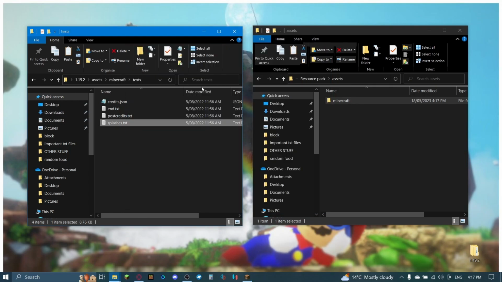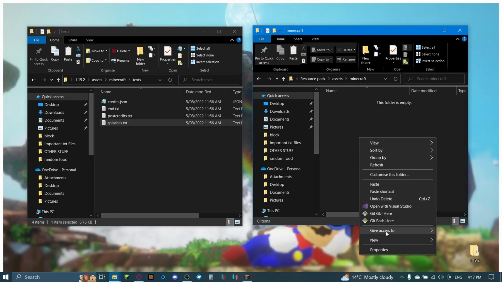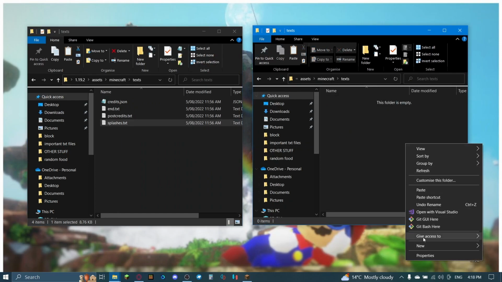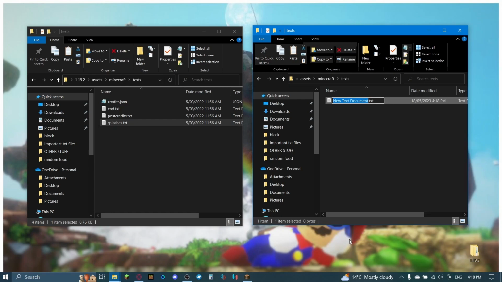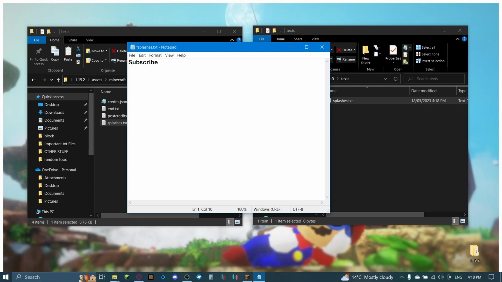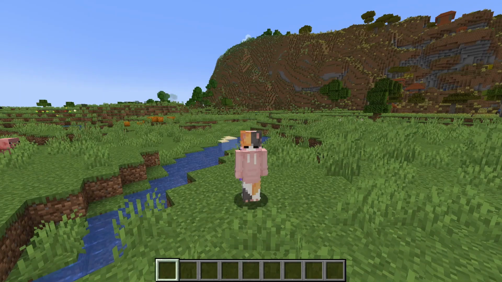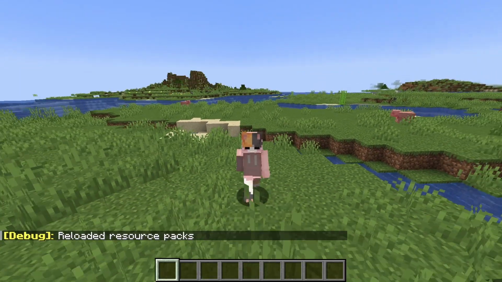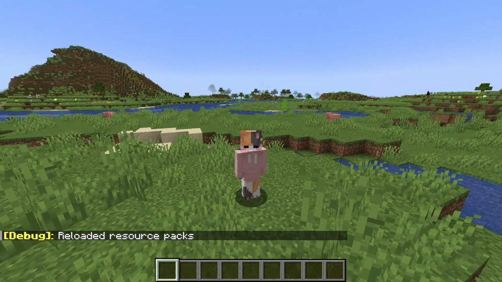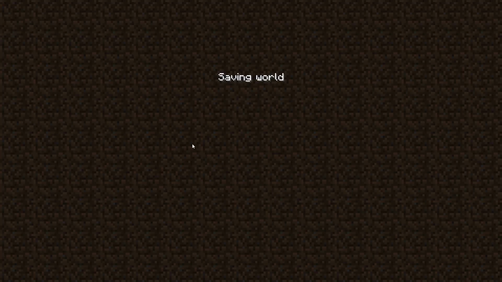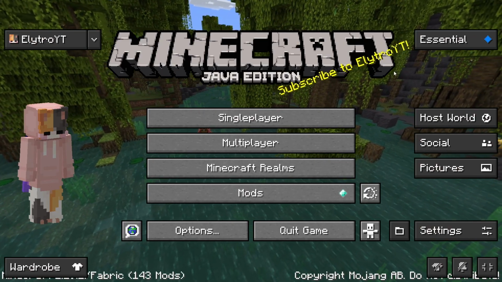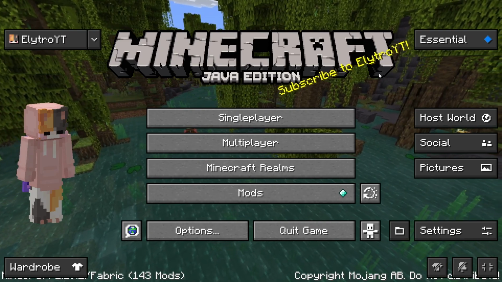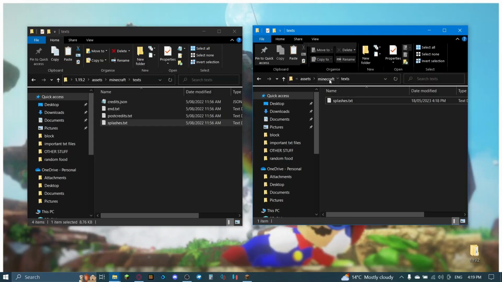So for example, I can say put a new folder text and a new text document, splashes, and I'm going to write subscribe to Elytro YT. So now we can go back to our game and reload our textures. And because I didn't actually change any textures, I only changed the splashes, I'm going to have to leave my world to see the splash, subscribe to Elytro YT, which is very true, you should. Okay, so that was just a quick example of something you can do.